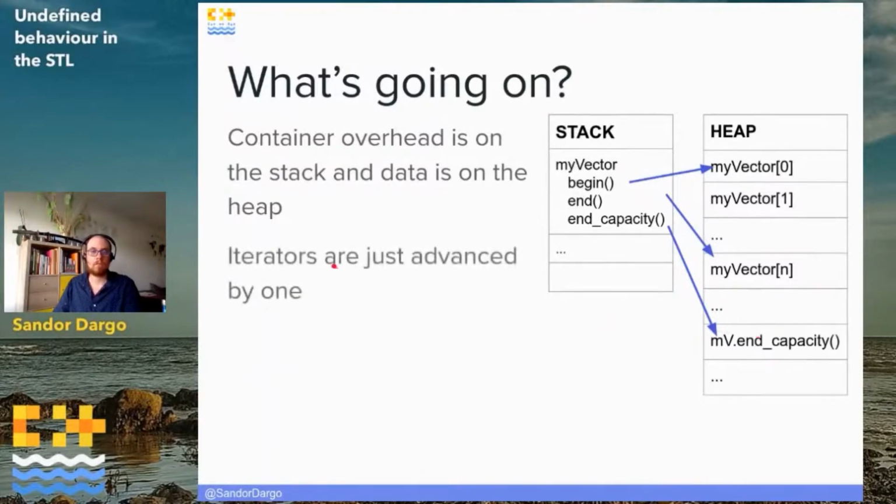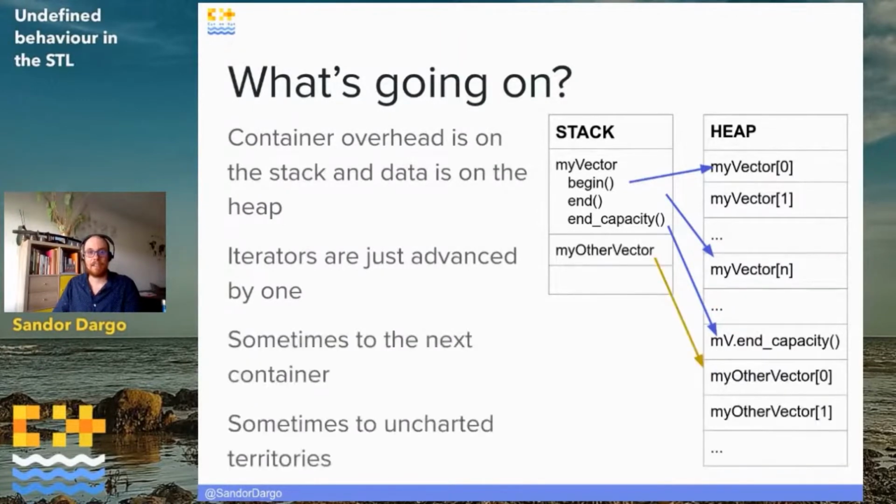So what happens in these algorithms is that the iterators are just advanced by 1. From one integer, you move to the next, you move to the next, you move to the next. And there might be nothing there. Just take 0. There might be, in fact, anything there. Sometimes it will be just the next container.